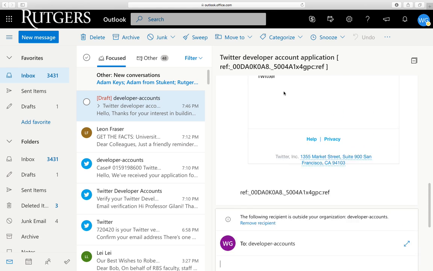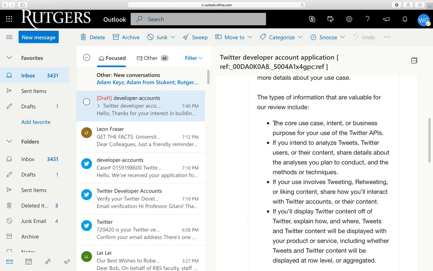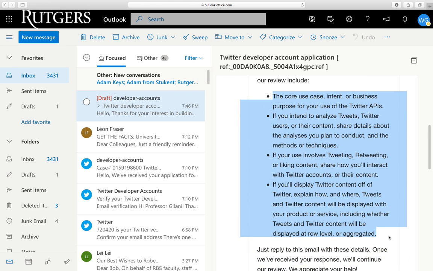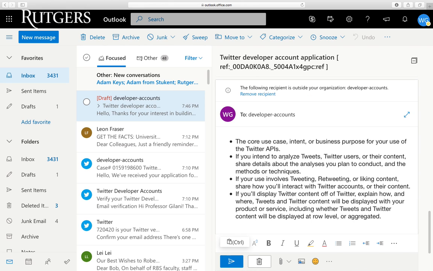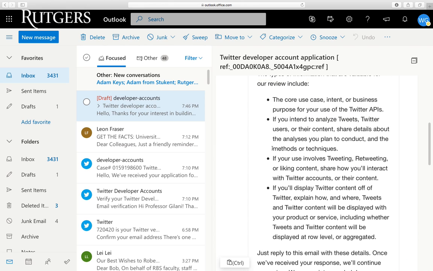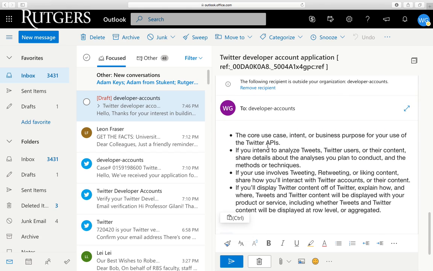All right, here we go. I'm going to copy and paste it and address their points one by one. All right, let's do this. Was that it? Yeah, the core use case, blah, blah, blah, of the Twitter API.